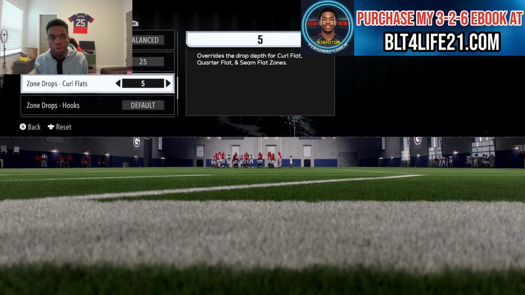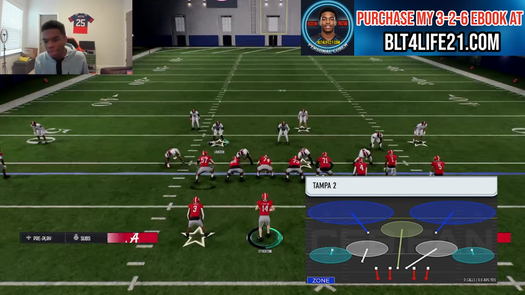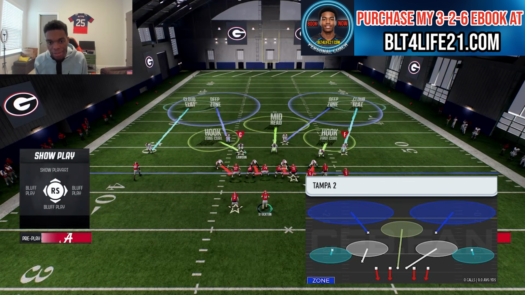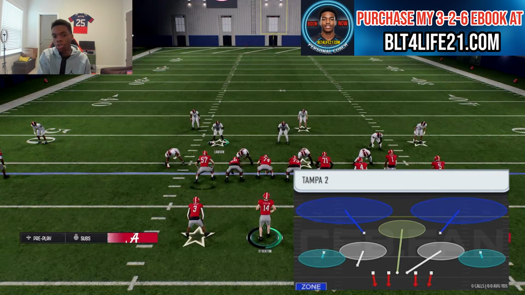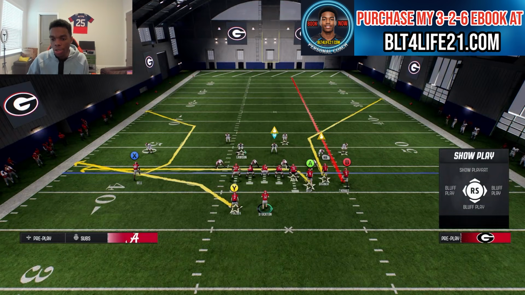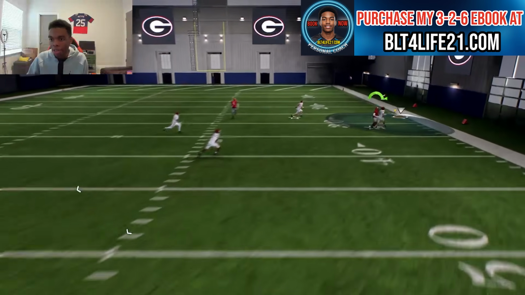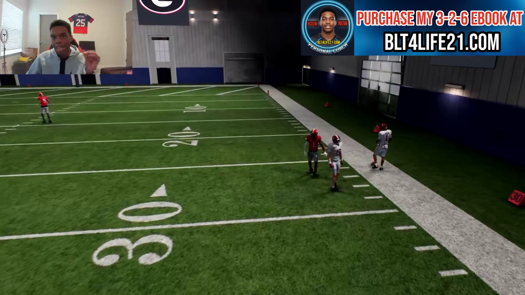Alright, you're going to put your curl flats on 5 with your flats on 25. Alright, you're going to come to a Tampa 2 base play. Now, you're going to see how you have flats dropping back to 25 yards, right? And so if they call a route concept like this, which is again going to be attacking that deeper sideline portion of the field, you're just going to see how we're going to have a guy dropping all the way back there to knock that pass away.